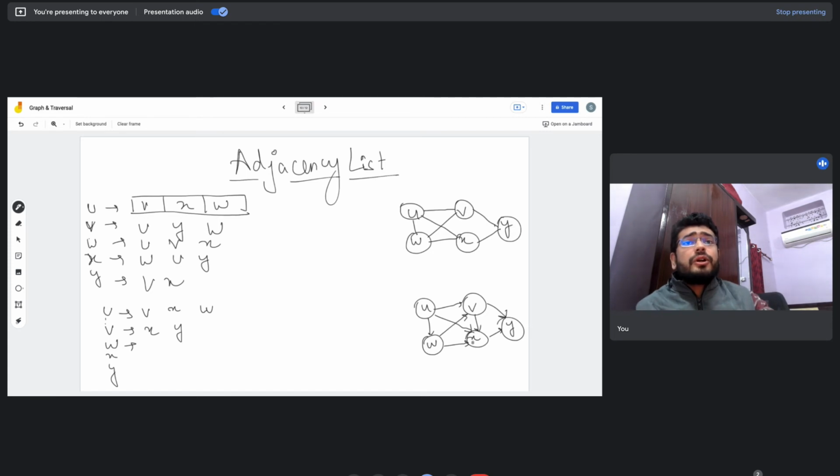So we are going to put only x and y into the adjacency list of v. Similarly for w, sorry, there are two outgoing edges from w, which are v and x. So we are going to put both v and x into w's list. Similarly for x, we have only one outgoing edge, which is y. So we are going to put y over here.